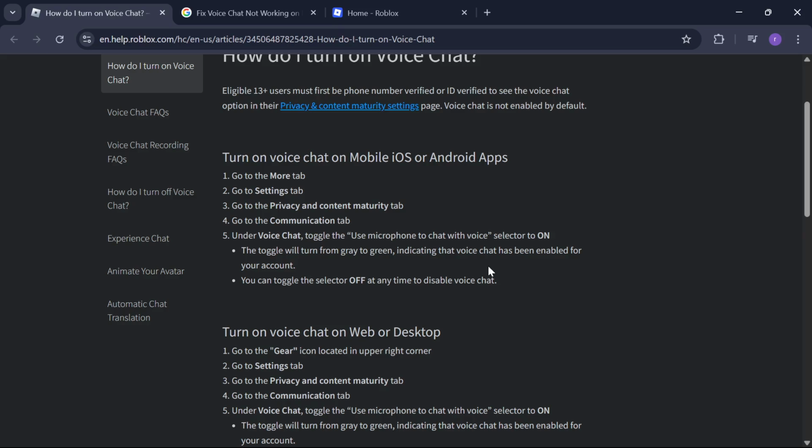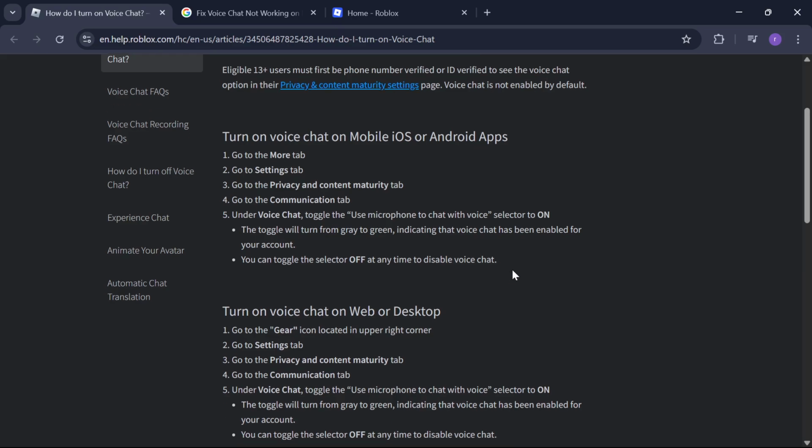So first of all, you have to go to the More tab, then go to the More settings tab from the app, and after that you have to go to the privacy and content maturity tab, then communication tab, and under voice chat toggle the use microphone to chat with voice selector to on, and the toggle will turn from gray to green, indicating that voice chat has been enabled for your account. You can toggle the selector off at any time to disable voice chat.